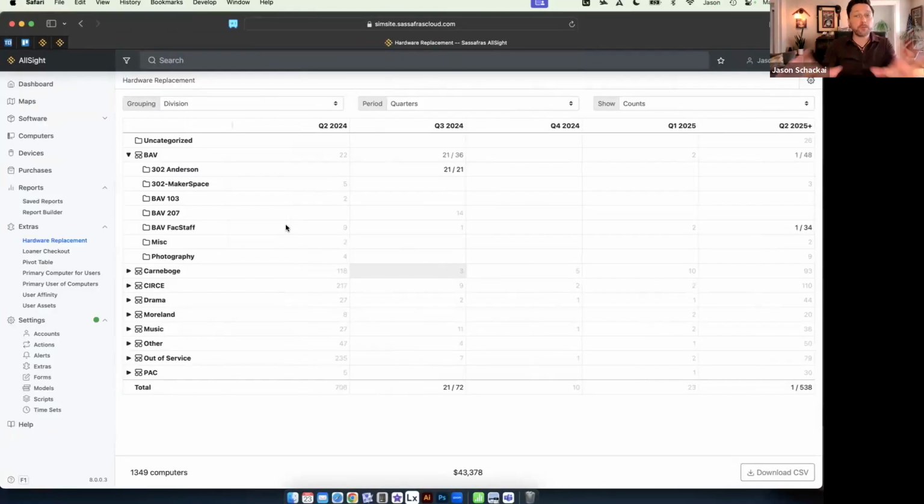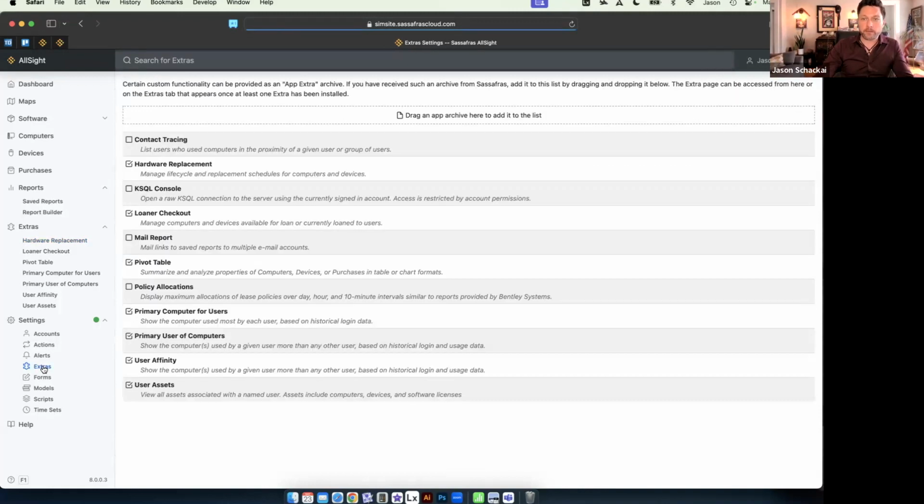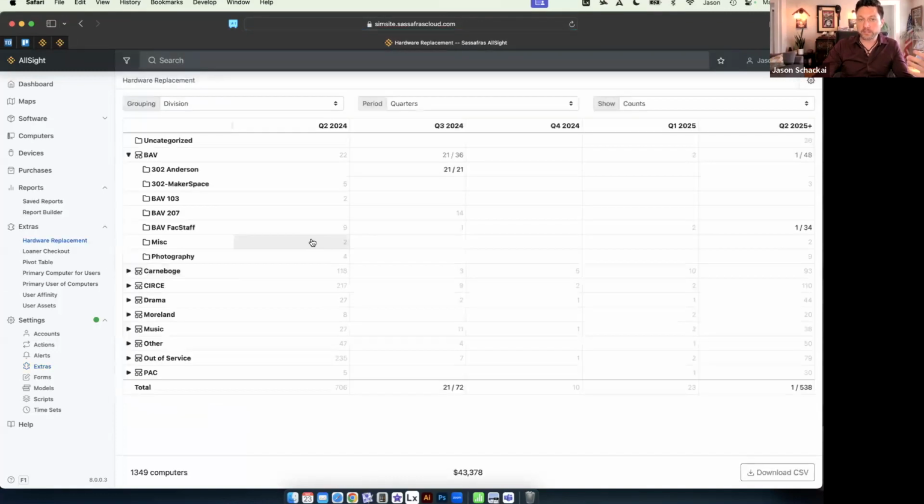Before we jump into the UI here, I want to make sure you know how to get here. The first step is under settings. There's this extras tab here. If you don't see that, it may be that your account doesn't have access to it, and someone with access would need to come in here, find the hardware replacement, and just check this box to install it. Then when you refresh your browser window, that's when you'll see it show up. So that's how you install this and gain access to it.